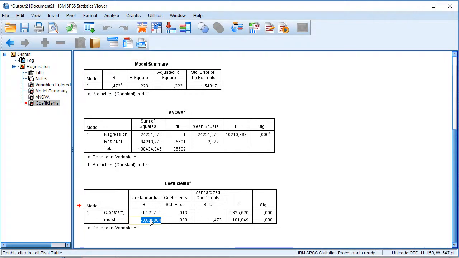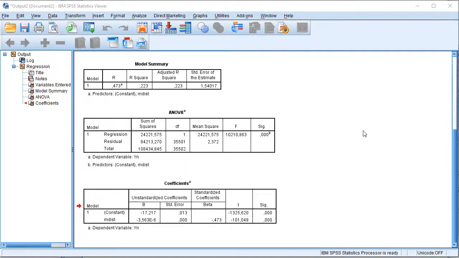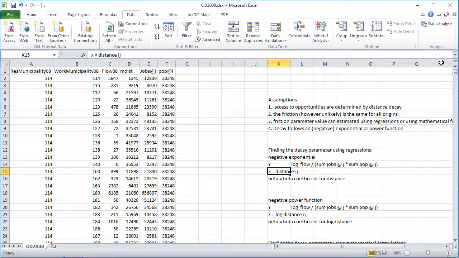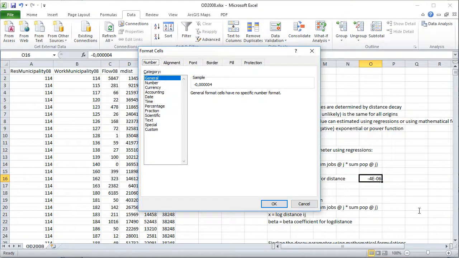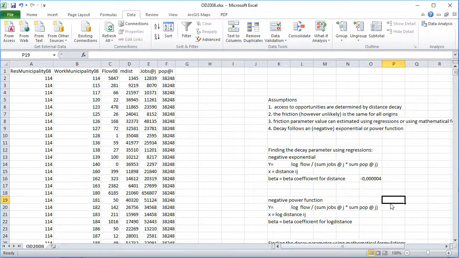But if we copy these, let me see if I can get the value copied. We go to the Excel document. Then we know that the beta value could be expressed as this one. Rather than the scientific values, we in fact also see the value itself. So this is the suggested beta coefficient for distance that we can use to determine distance decay when it comes to meters.